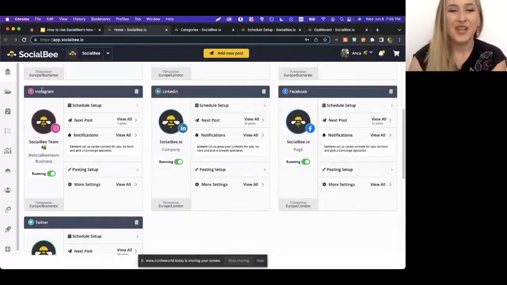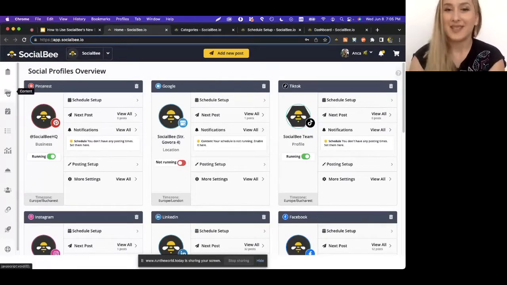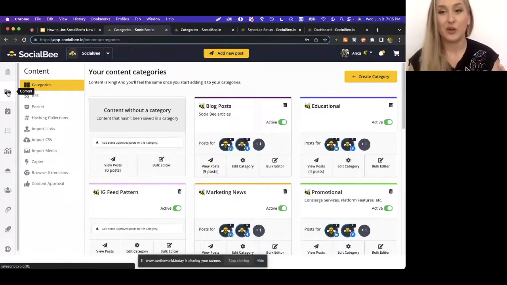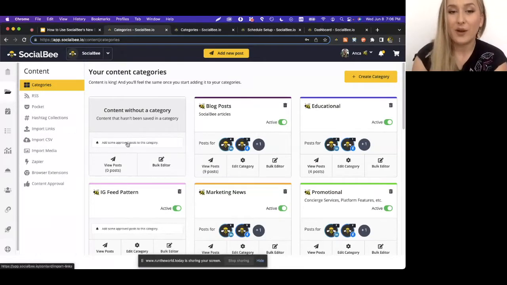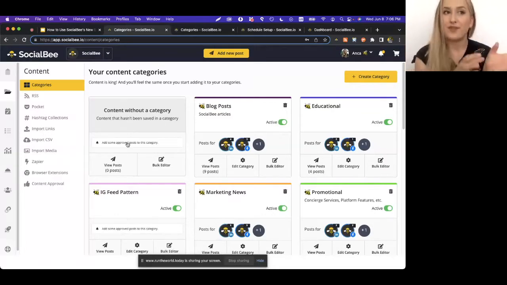So in the dashboard, you'll be able to connect and set up your profiles, but then it's time to use the content menu to create your content. And you can do that in one of the two systems that SocialBee works with. Content without a category, which is a queue-based system, meaning that you set up a queue of your posts specifically scheduled at individual times, or you can use the category-based system, which offers three main advantages.